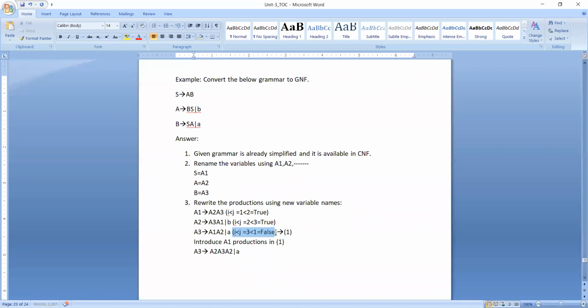Please check whether the condition is true or not. So what is the condition we have to check? I is less than j or not. What is the I value now? I is 3 and what is j? J is 2. Now the condition is false. So hence now we are going to introduce A2 productions in equation number 2.